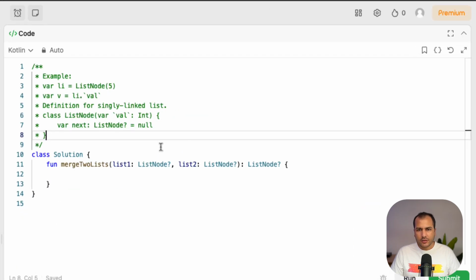In the code section, there's a comment. It says what the data structure of ListNode looks like. It is a class and has a variable val. Within that, there's a next node called next, and it's nullable.